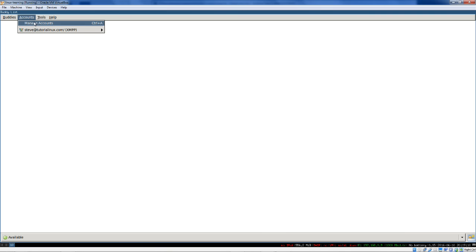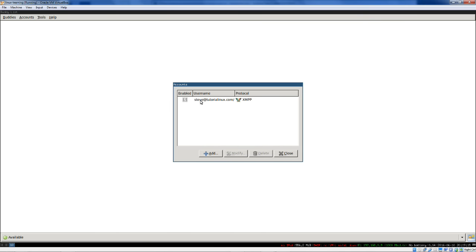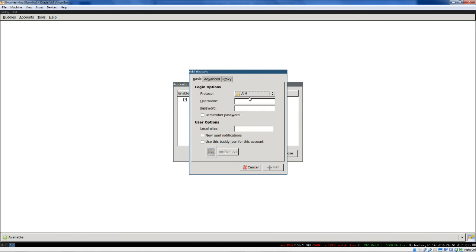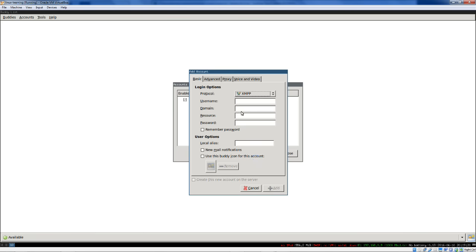Okay, I'm going to go to Manage Accounts. We're going to add a new account. This is what you would do if you were registering a new username on the server. If you recall, Dave is our admin. So we're actually going to say Dave. I don't think you have to put in a password because we're just creating this thing. So we'll just say still tutoriallinux.com. And we're going to say create this account on the server.